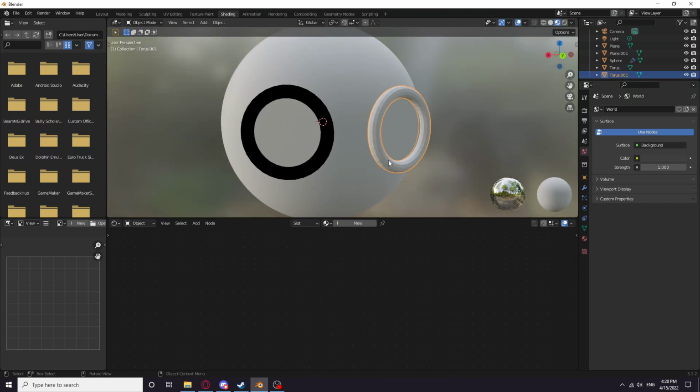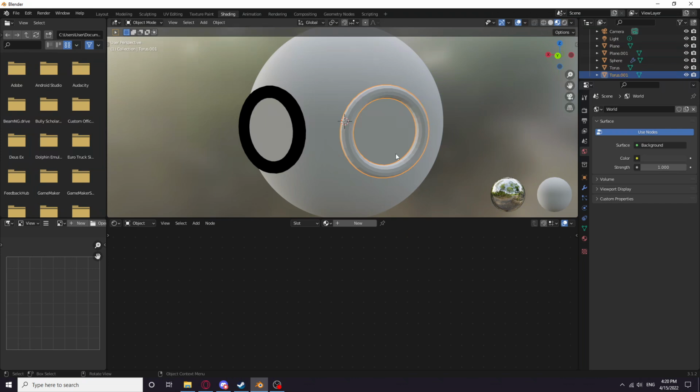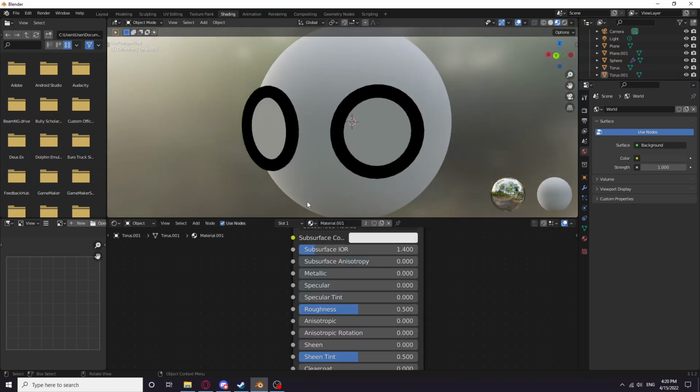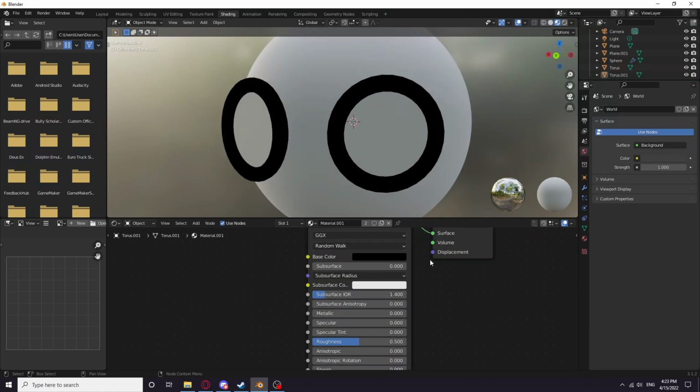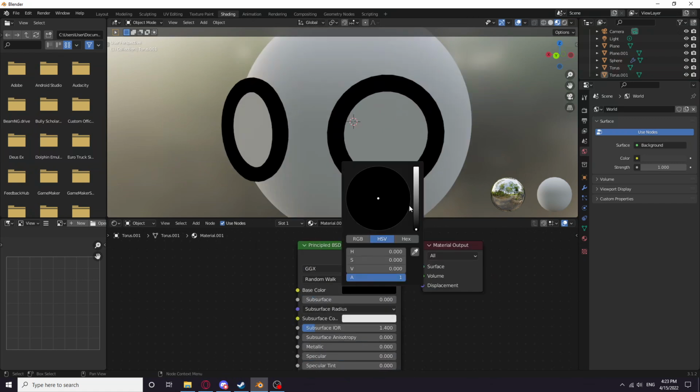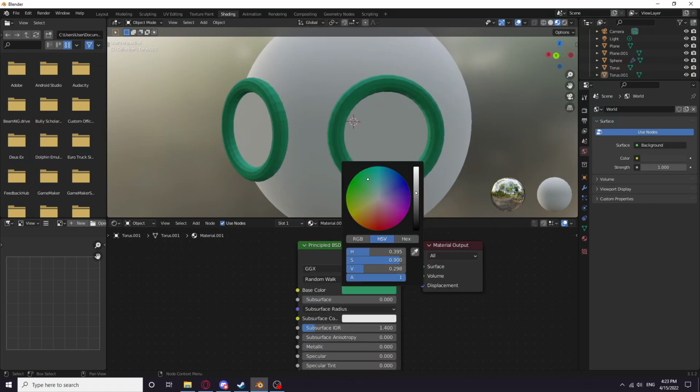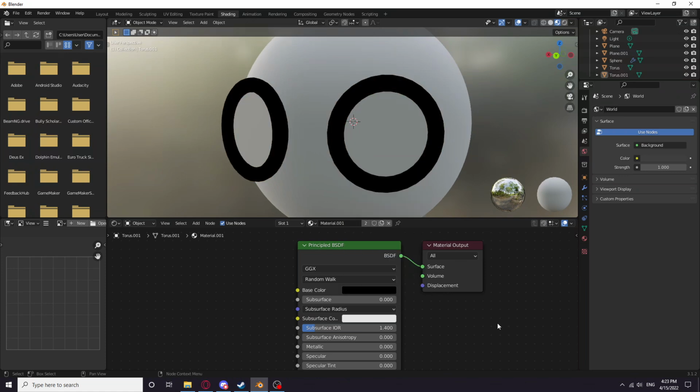Alright, let's do the same thing with the other torus, but instead of making a completely new material, we're going to go over here, browse material to be linked, Material 1 that we just created, and it's using the exact same material. And you can see whenever I change the material color, it's actually changing the color of the two toruses, because both of them use the same material. Alright, let's return this to black.